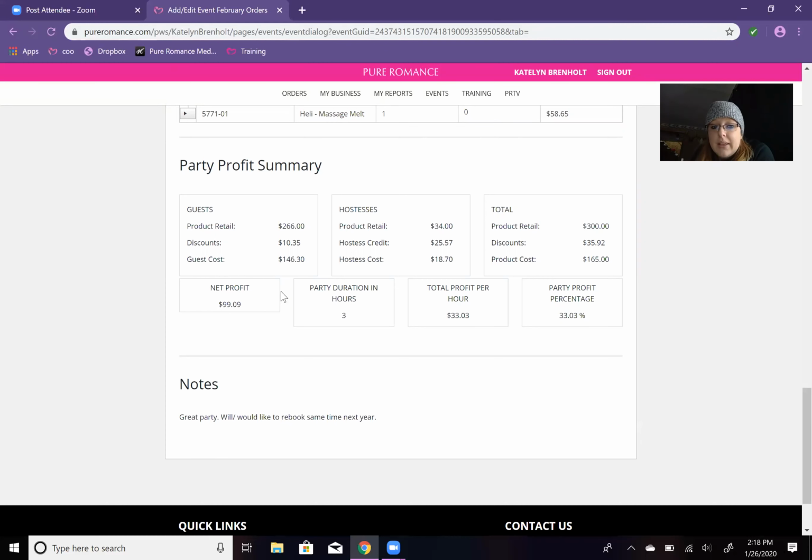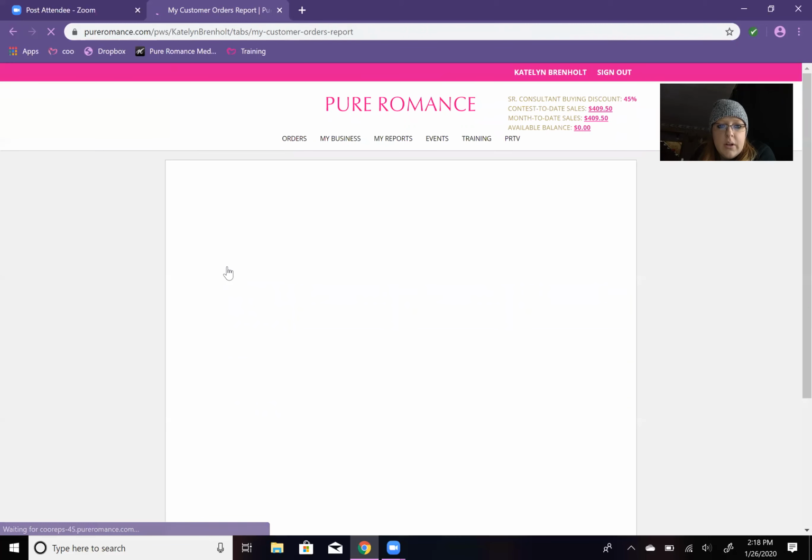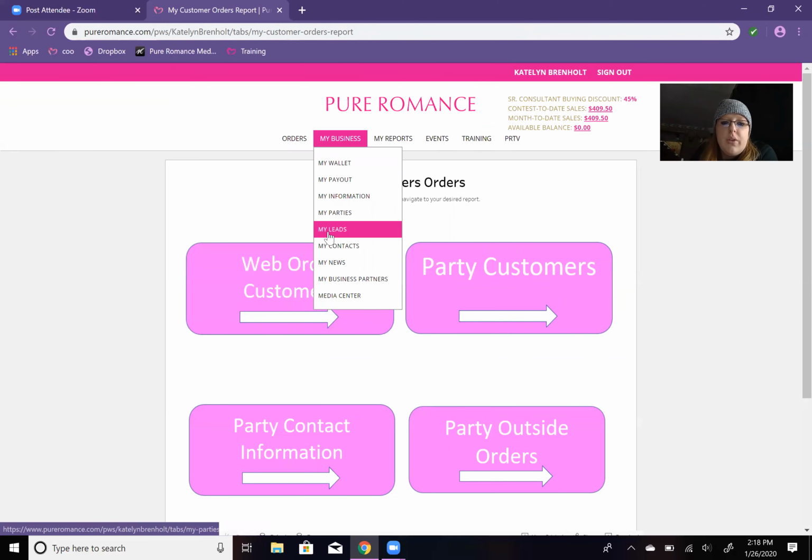Again, some people have said that this party profit summary is not accurate. I really haven't looked into that, just because I still need to get a little bit of a refresher on how Nina breaks everything down and how she does everything. But the cool part is, I think my customer orders, I believe. No, that's not it. Okay, anyways, so that's where you'll go in, and then if we go to my parties, we'll see if it worked.